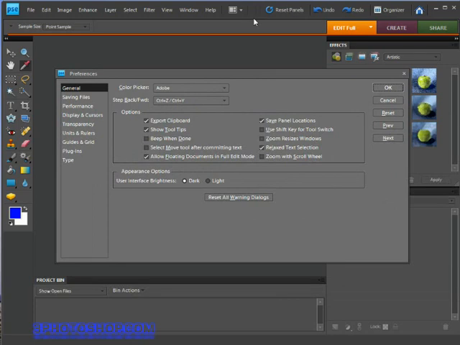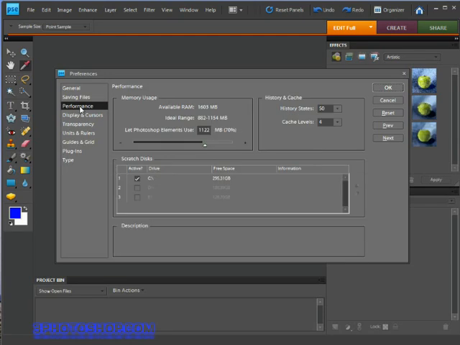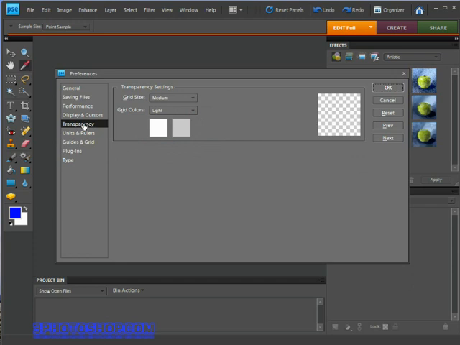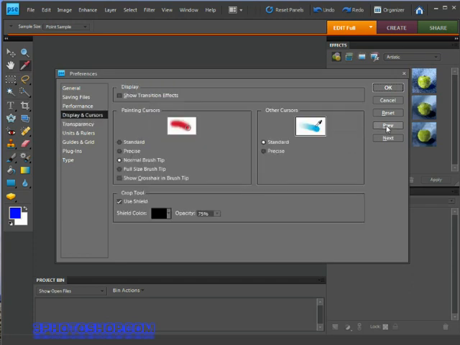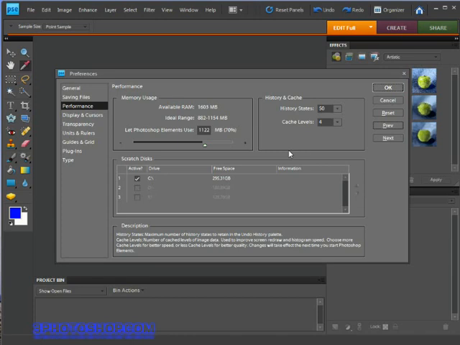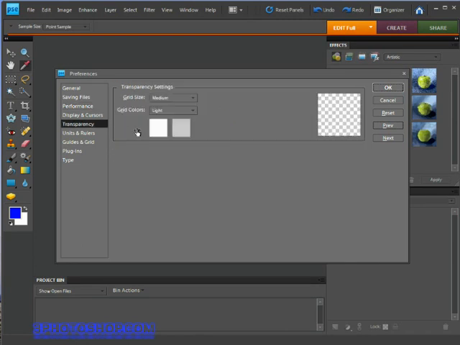So as you can see, the various options are grouped into these headers over here on the left-hand side. We're in general at the moment, but we can move between them in a number of different ways. We can either click the specific group, we can use the navigational controls over here on the right-hand side, or we can use the secret keyboard shortcuts, which are Ctrl or Cmd on the Mac, followed by the number as they are grouped. So performance would be Ctrl or Cmd 3, transparency would be Ctrl or Cmd 5, and then back to general would be Ctrl or Cmd 1.